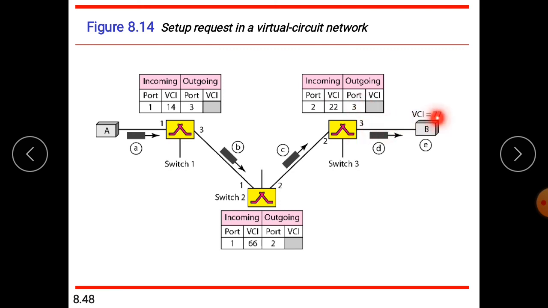The destination will then receive this setup frame, and if it is ready to receive frames from A, it will assign a VCI to the incoming frame that comes from A. In this case, it will assign VCI as 77. This VCI lets the destination know that frames will come from A, not from any other source.